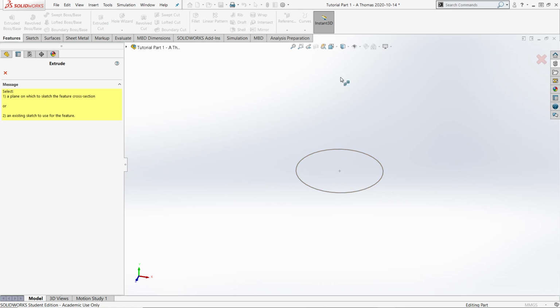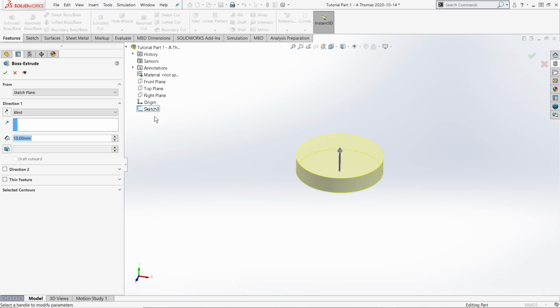I can click it in the graphics, or I can actually click it at the top left here. At this drop down, it'll give me my design tree, and this is really useful if you're working on something and you quickly need to select a different sketch or a different plane or something, you can pull that down from here. So I'm going to click on this sketch, Sketch 3. So now it starts the extrusion process.